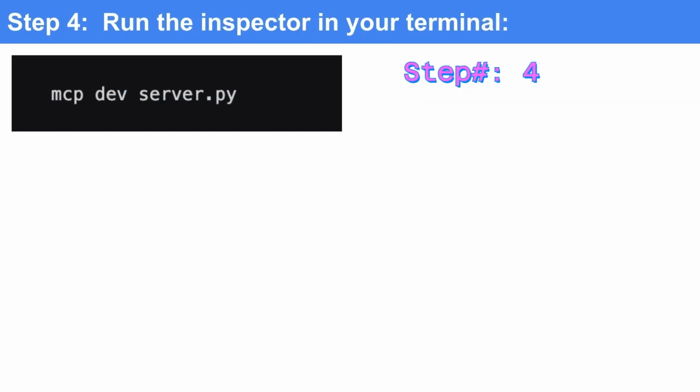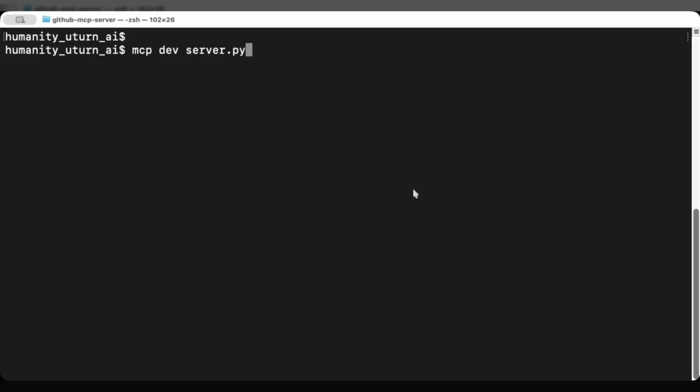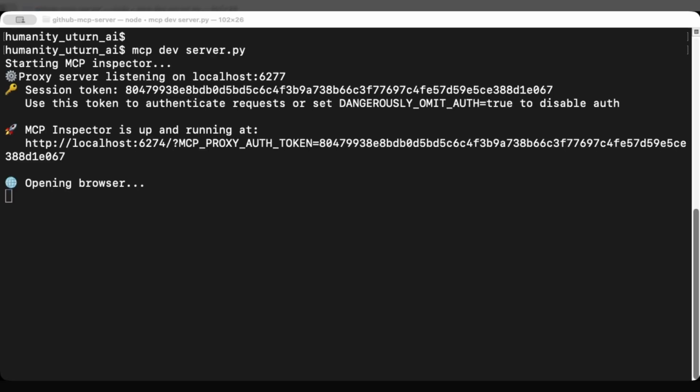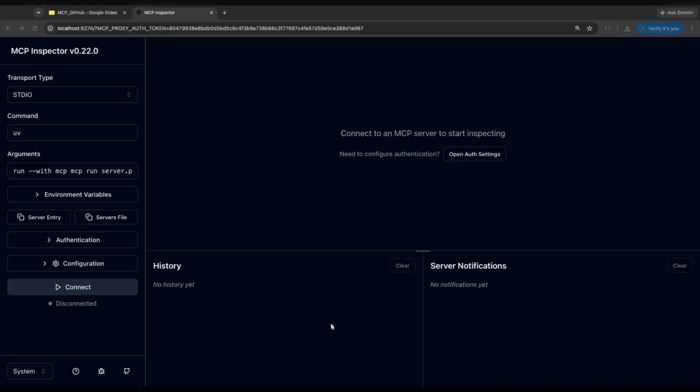Inspecting with the MCP CLI, the MCP Python package comes with a built-in development inspector tool. It creates a web UI that allows you to view and test your server locally before hooking it up to an actual LLM interface. Run the inspector in your terminal. Go to the folder where you have stored your server.py script and run this command. Verify that the MCP inspector has opened in your browser.